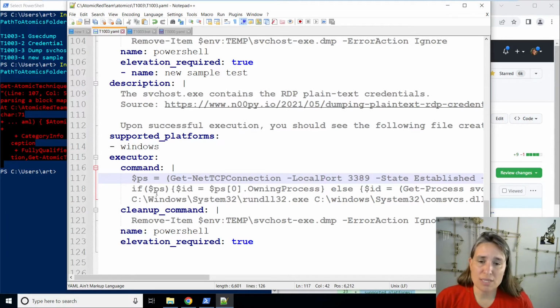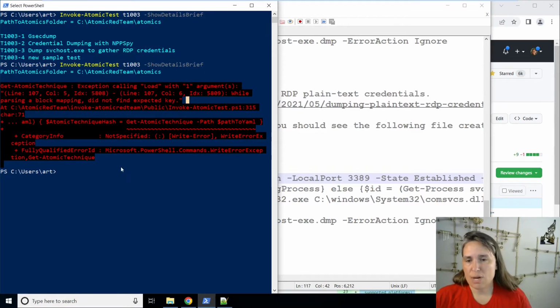So to make this easier, Invoke-AtomicRedTeam comes with a form that you can fill out, a web form.